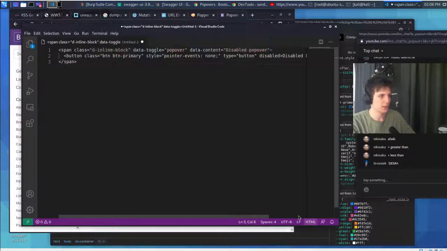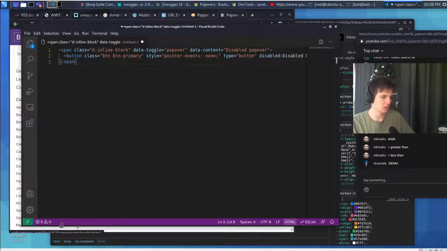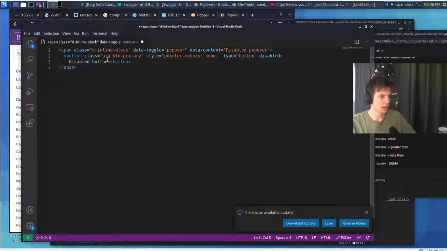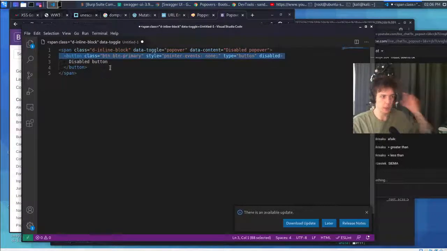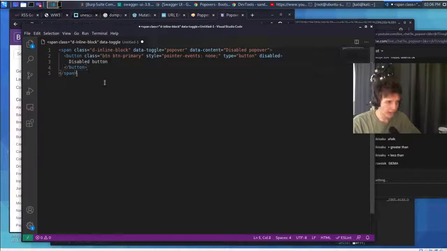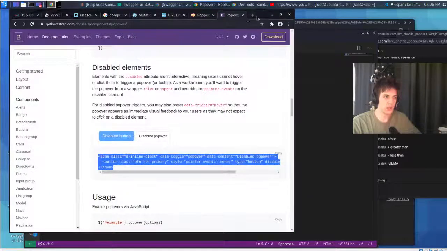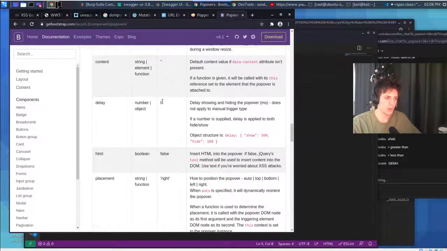Okay, we'll set the language to HTML. And yeah, the HTML is pretty simple here in this case. So we have some span element that has a button in it, and it will create a pop-up on it. And we have to find a way to have a pop-up.